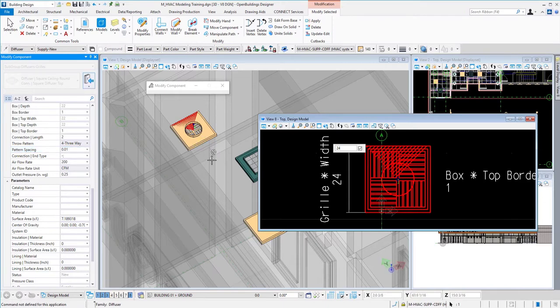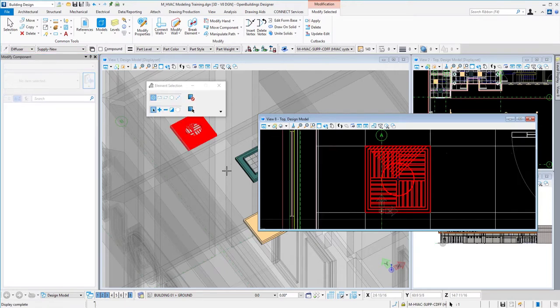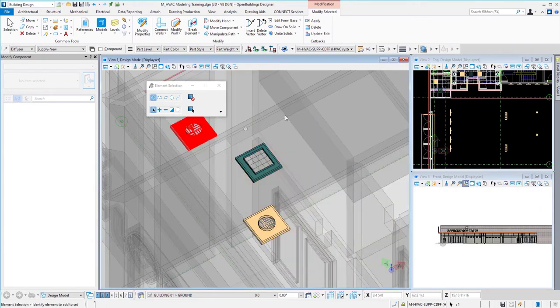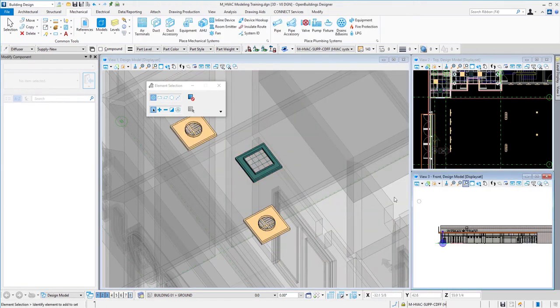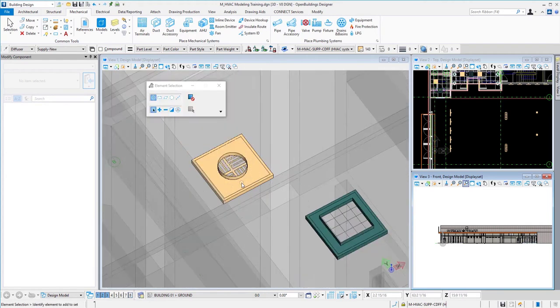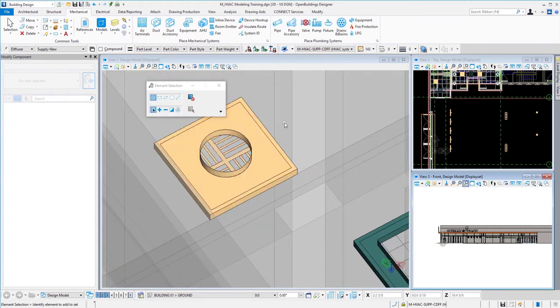So I could come out and simply right-click now to finish that edit. My heads-up view is still there, but I'll go ahead and close it. And I'll just left-click out in space. And then again, you can see that air terminal and the throw pattern there.